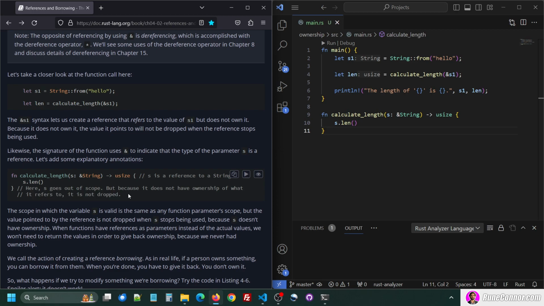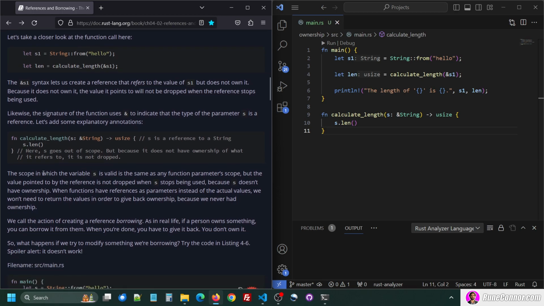What do you mean? I think s should be dropped, but not the object that it's pointing to. Anyway, the scope in which the variable s is valid is the same as any function parameter scope. Right. But the value pointed to by the reference is not dropped. Right, yes. So it does not have ownership of what it refers to. What it refers to is not dropped. Right. Okay. Because s doesn't have ownership.